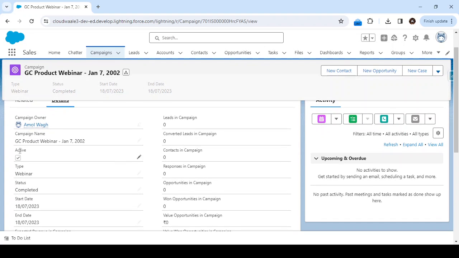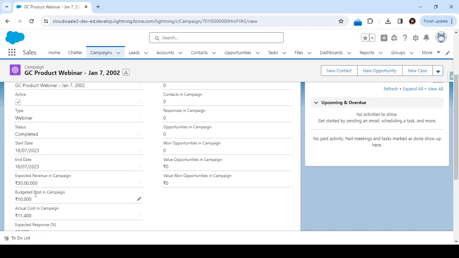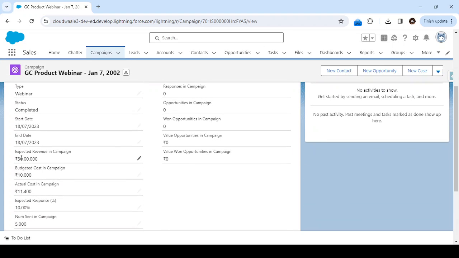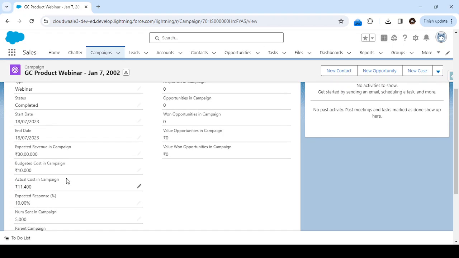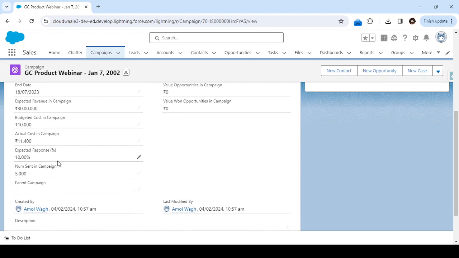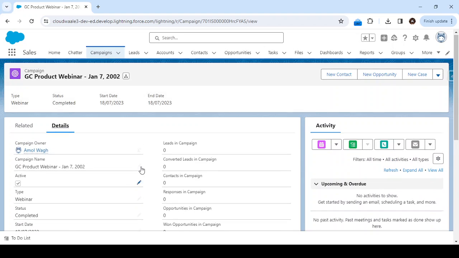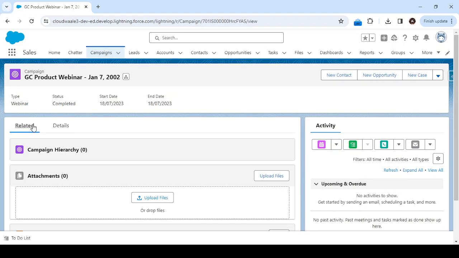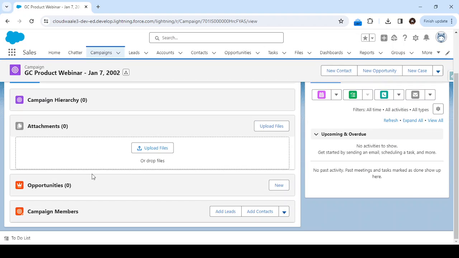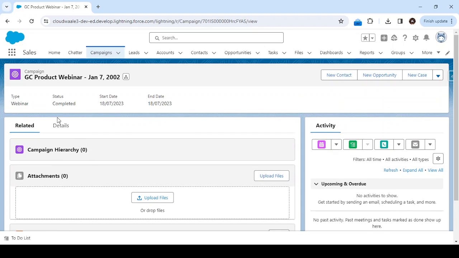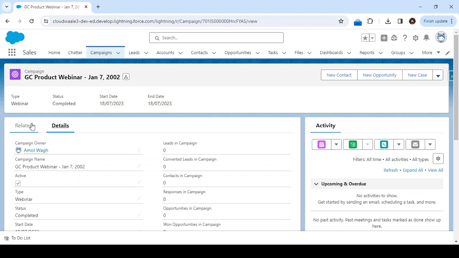You can provide the campaign name, whether it's active or not, type, status, then start and end date. Then here are fields like expected revenue in the campaign and expected budget cost. So all those things we can capture from here. And again, in the related list, you can capture what are the different opportunities you got from that campaign, or what are the different leads you have received from the campaign. That information is visible on the related section. So this is all about the campaign.